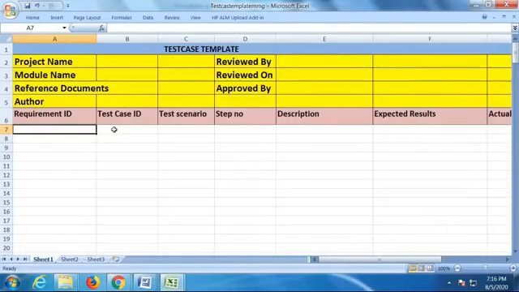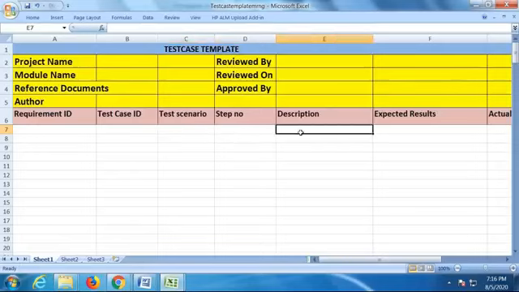For the test case, you mention one ID as the test case ID. The scenario ID you also copy from the scenario document. We only have to copy the IDs. And define your step number. The description column and the expected column, these two columns are very important. Anywhere, at any Google company, Microsoft company, these two columns are very, very important. Without these two columns, there is no test case.